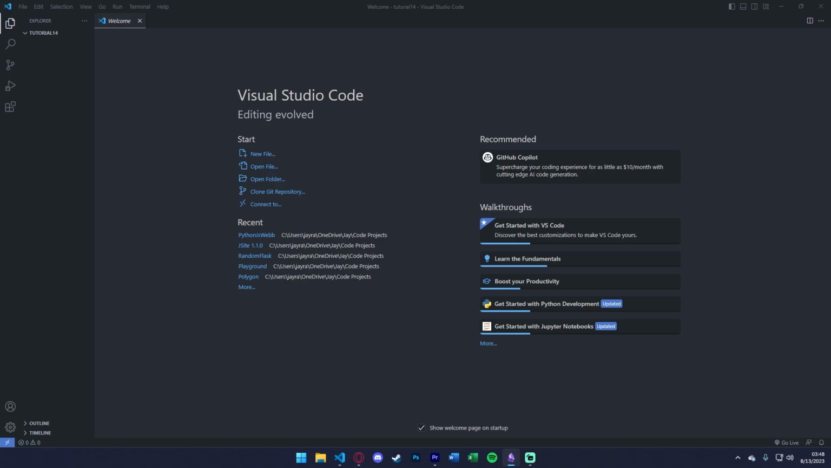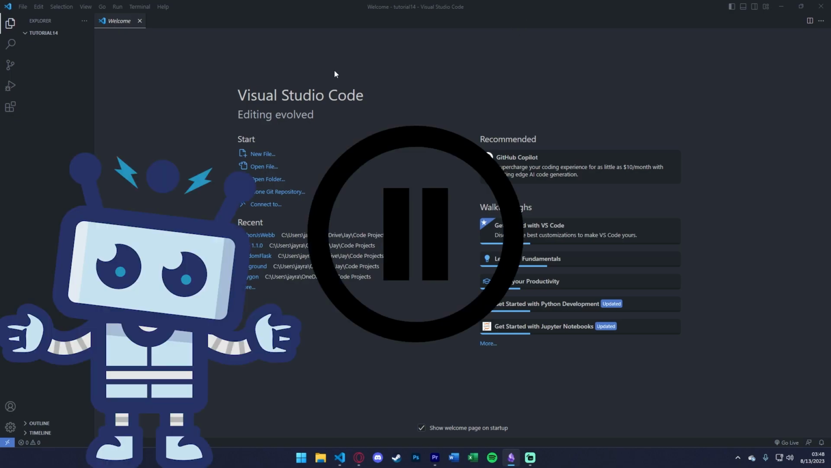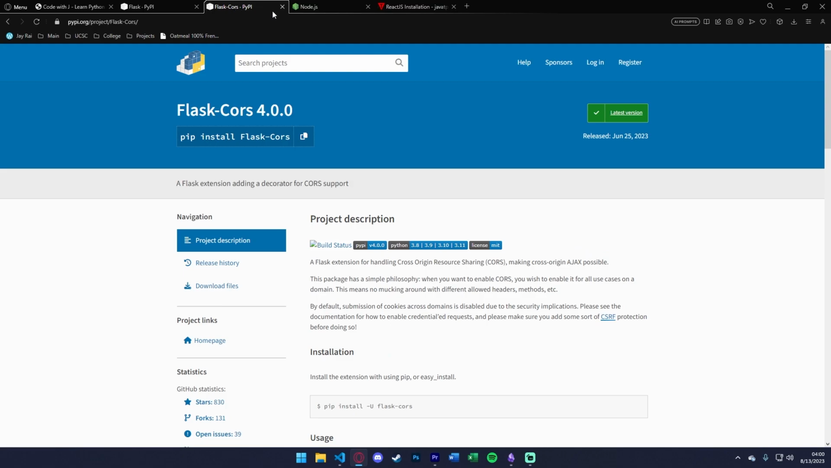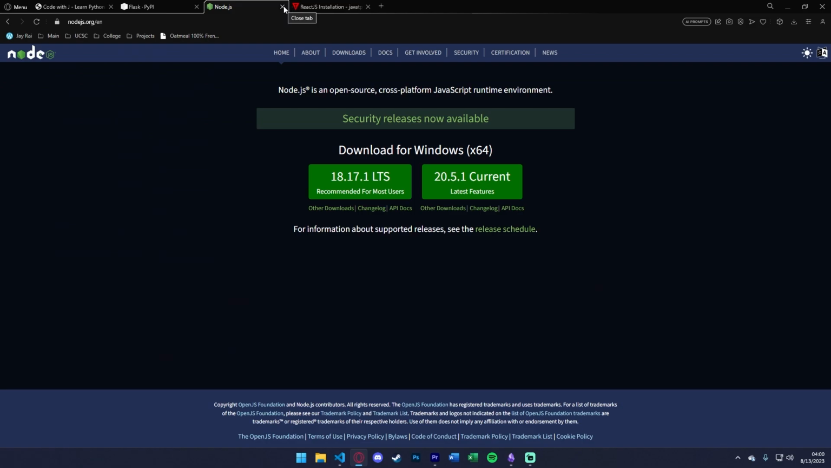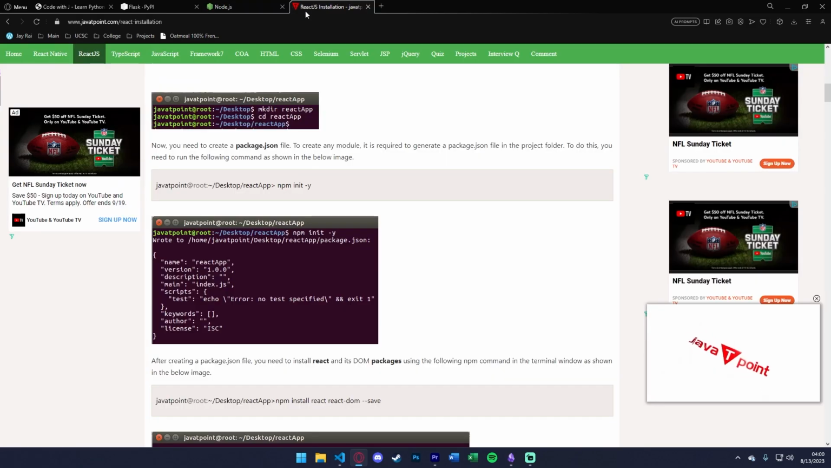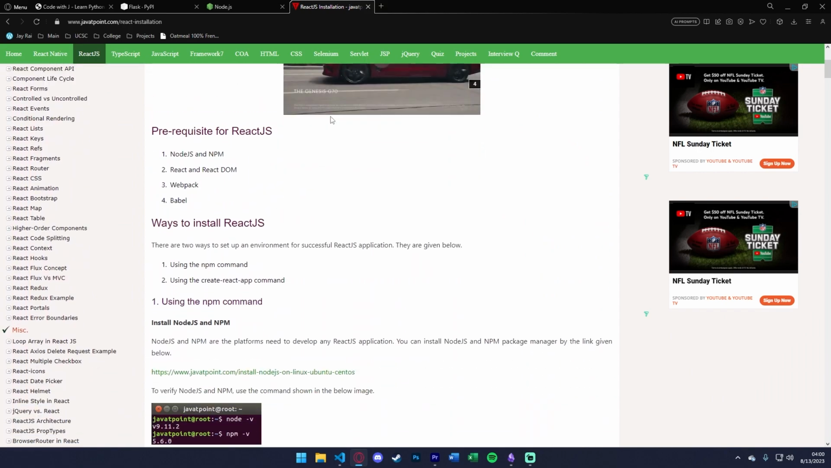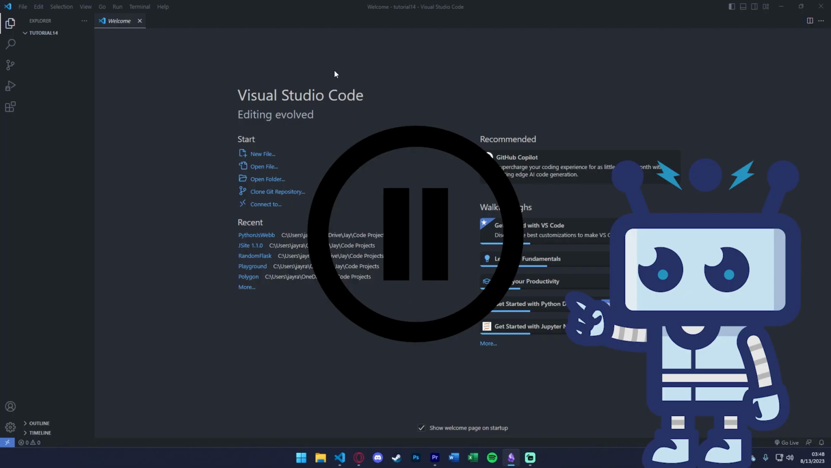So the first thing we're going to do, whoa, wait a minute. Before I tell you what you're going to do, I forgot to tell you the requirements you need for Python. The requirements for this project are Flask. You can optionally use Flask CORS if you're having any issues, but this should not be necessary. You'll also need Node.js for the installation of React, and again, it will all be linked in the description. Alright, now let's get into the code.